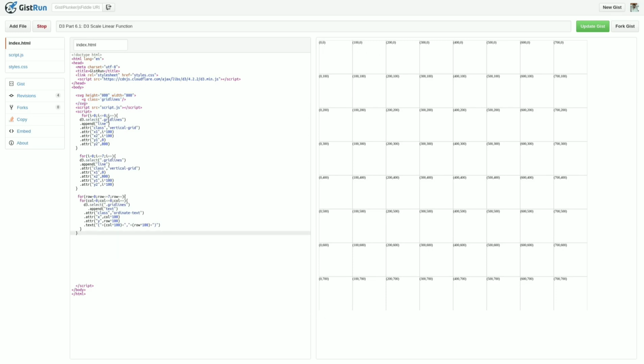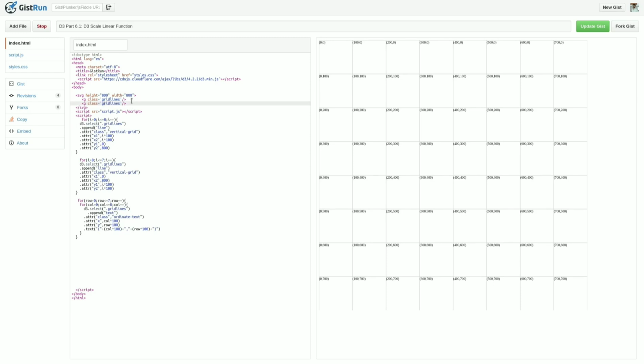Now what I want is that I will take one g element. Here I will provide scale-linear as the class. So this is my group element, and I want to transform this element to location 100, 100 at this point. So here I will provide 100 comma 100.